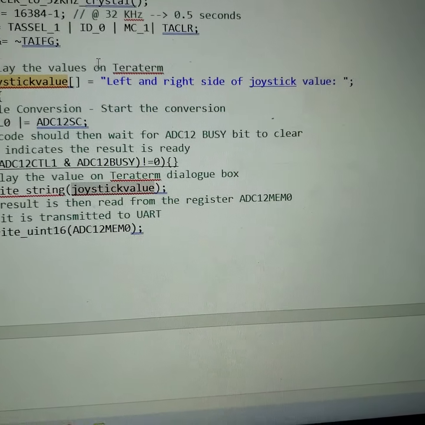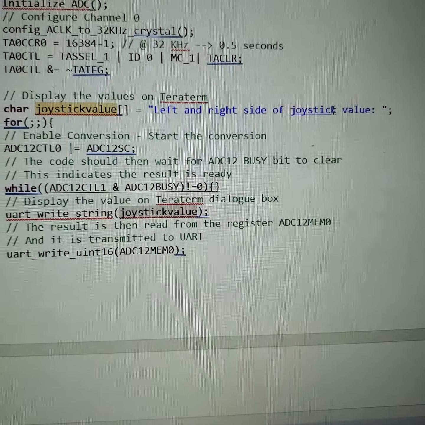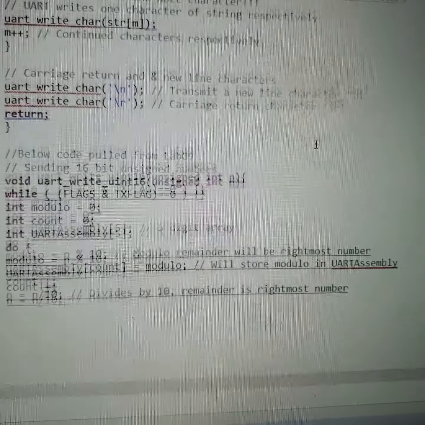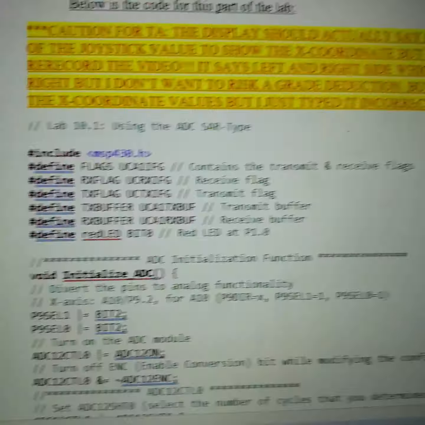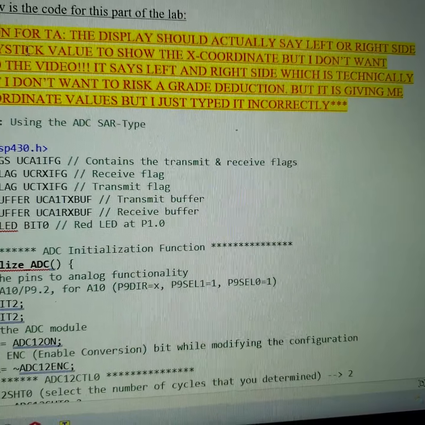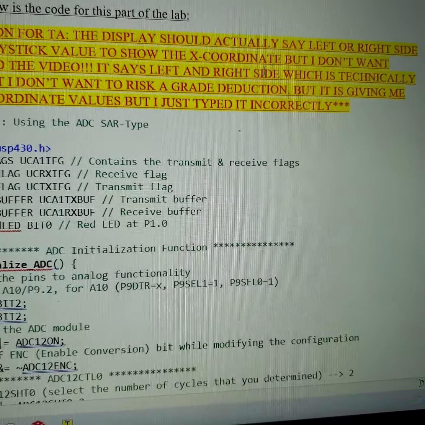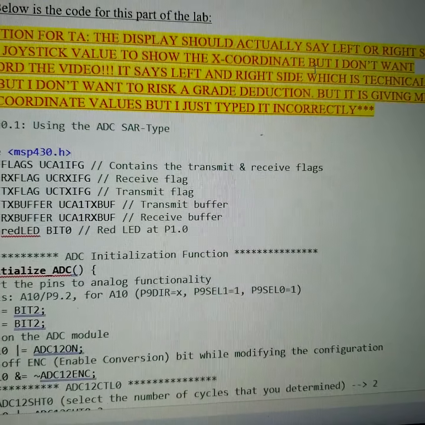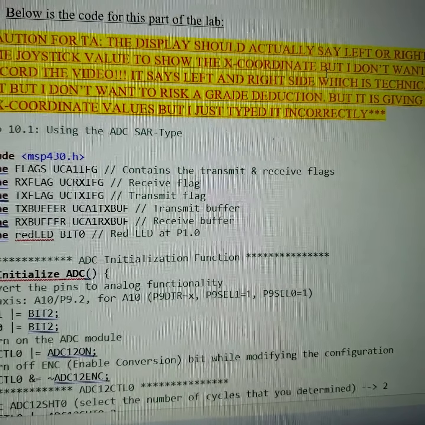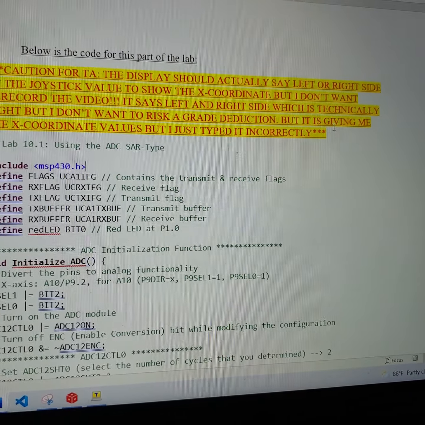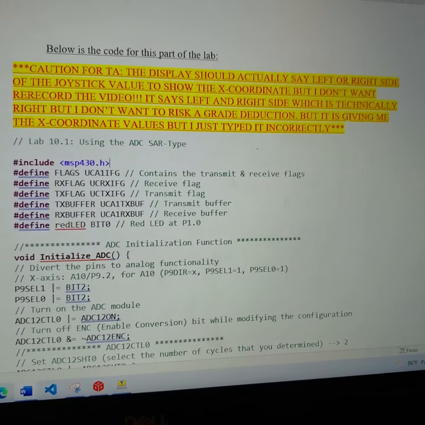values. In retrospect, I should have just named this x coordinate value, but since I've done all my code in this format, I'm just going to stick with it. I don't want to risk a grade deduction, so I'm telling you now in this video. The display should actually say left or right side of the joystick value to show the x coordinate, but I don't want to re-record the video like the first video. So it says left and right side, which is technically wrong, but I don't want to risk a grade reduction, so that's why I'm letting you know.